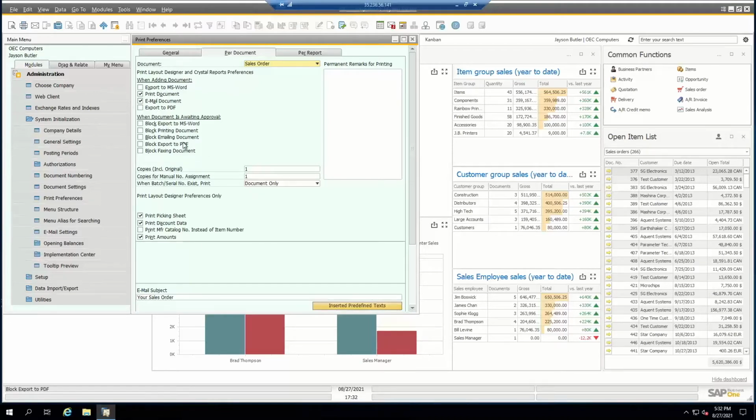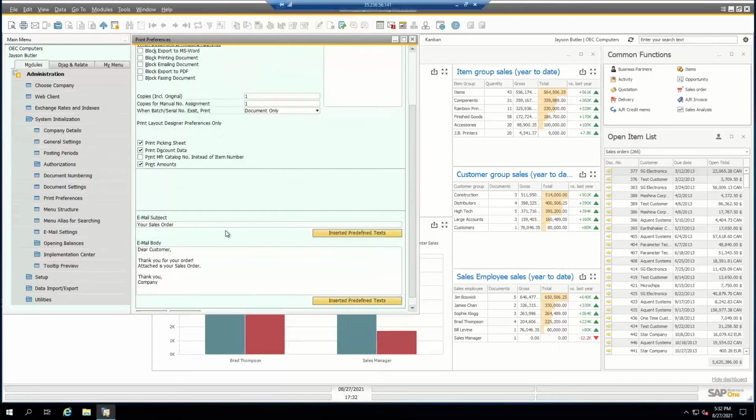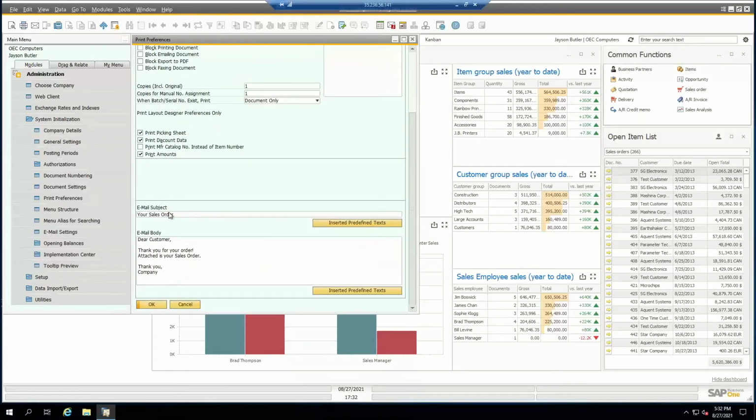Another feature that's great about this is if you have a sales order that's waiting approval, you can block that print or email, because obviously you're not going to want to email a sales order out if it is yet to be approved. And then all the way down here on your email subject line and your email body, you can type in a predefined text that will autofill into your SAP Business One mailer when you click add on that sales order.